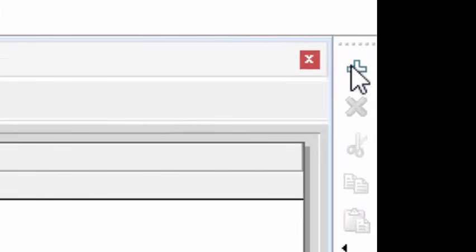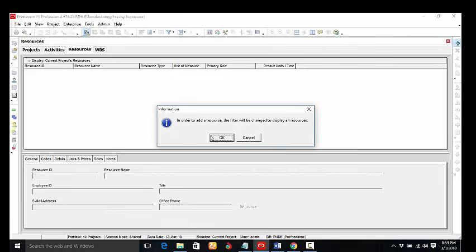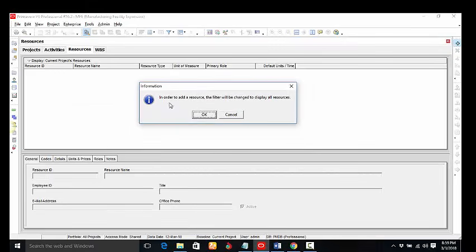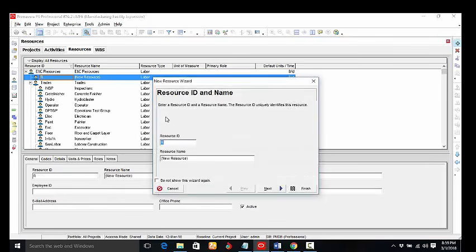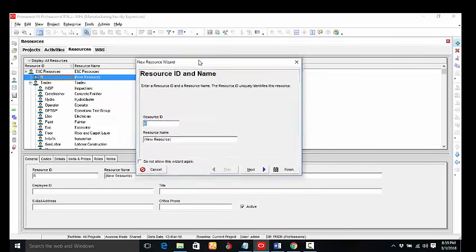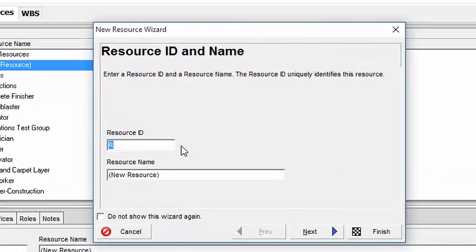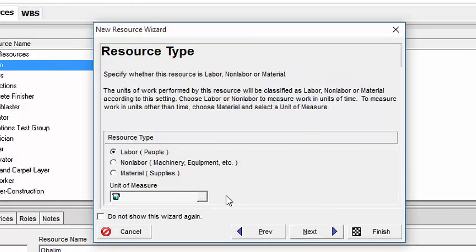Then you can go to the command bar and click on add. It will bring up a message that, in order to add a resource, the filter will be changed to display all resources. We are okay with that, so we click on OK. It shows us all resources and brings up the resource wizard for us. So let's say we are creating different resources now. Let's say we are creating Obalim. Obalim is one of our resource persons, and we click on next. Obalim is a labor resource, so we leave it at labor resource.